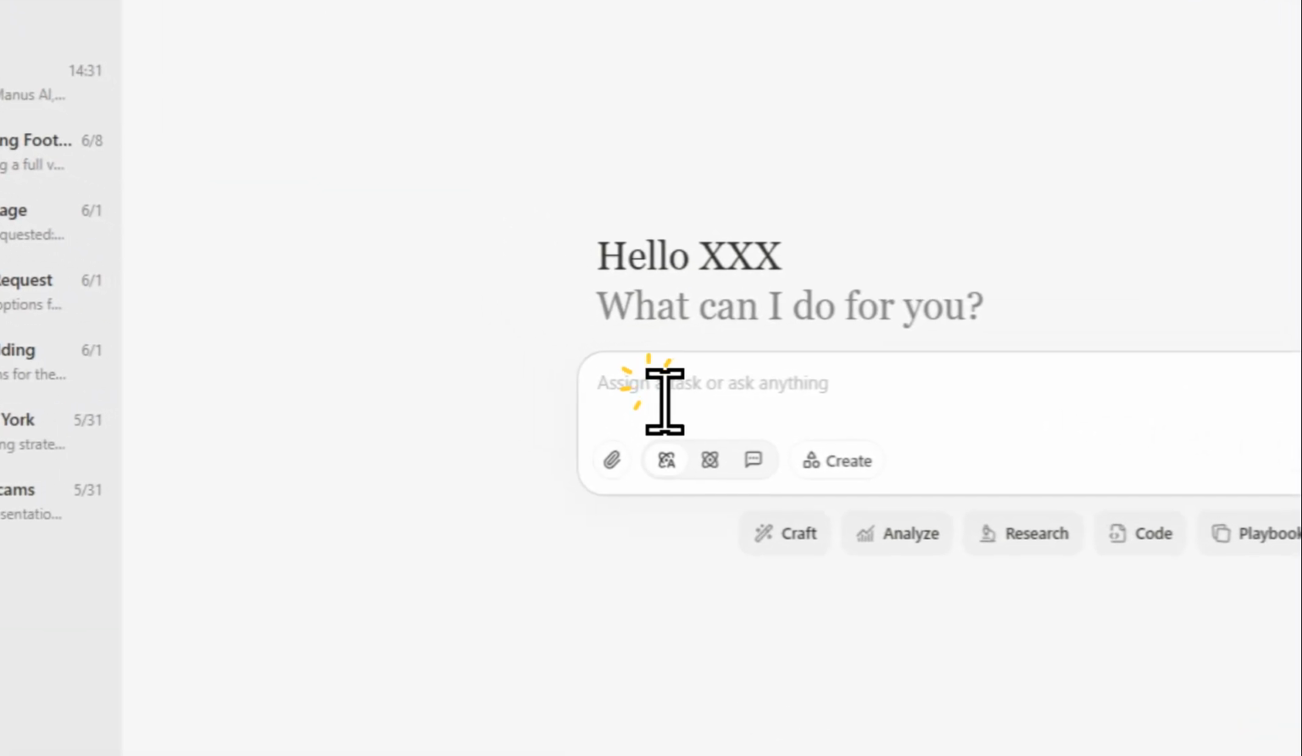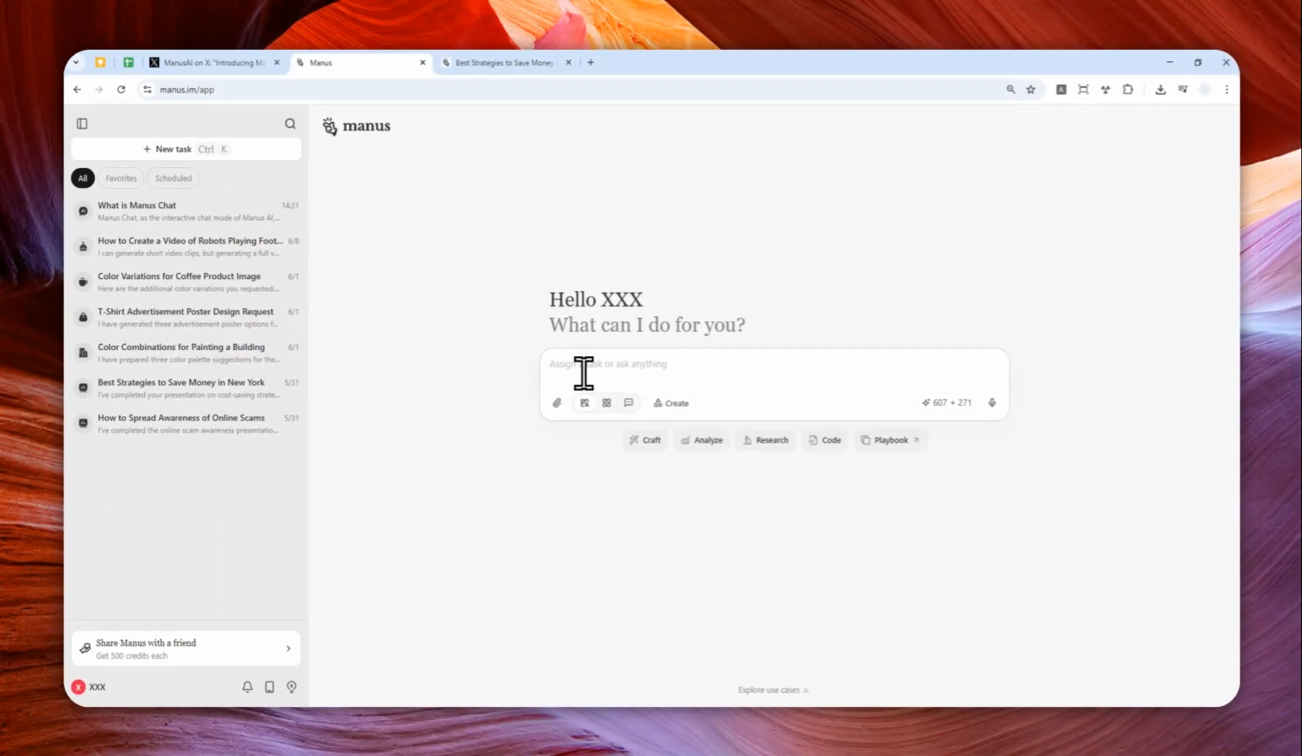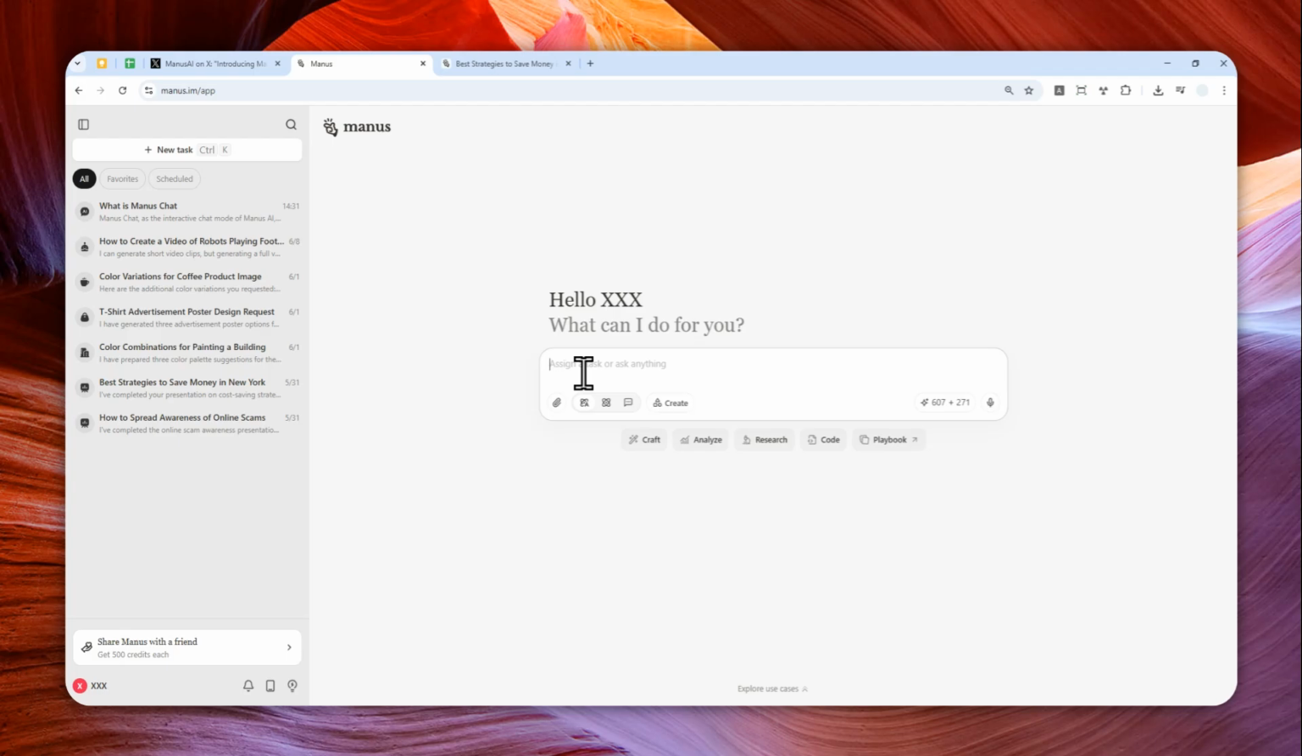So here I'm going to use this prompt. Basically, I want to know what is the best cat breed for my type, and I'm going to be using this prompt: Can you help me determine the best cat breed for my characteristics and lifestyle?